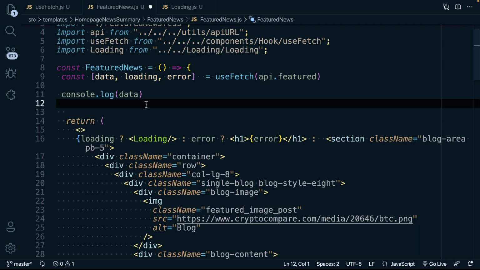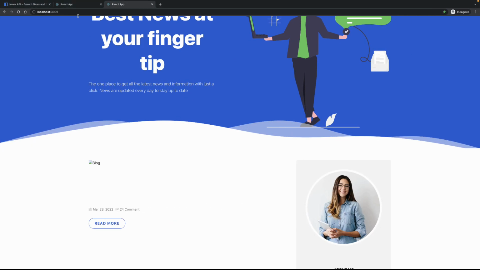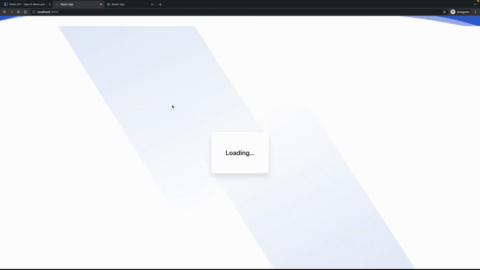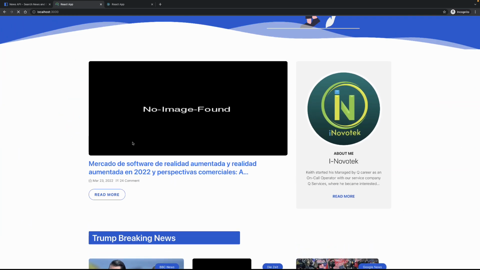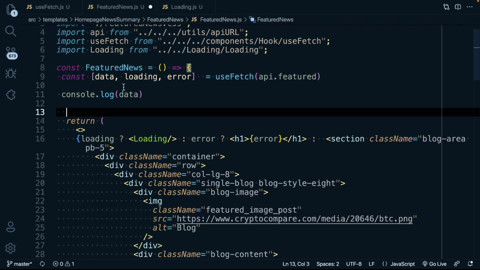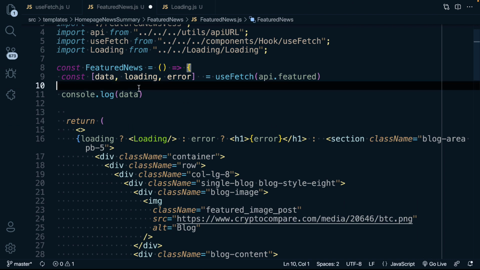Sorry. So here, guys, one more thing. For the featured news, let's go home here. We see that we are displaying only one, no image found. Yeah, we are displaying only one image. So here, but what I'm getting back here is a lot of data. So we want the first one.